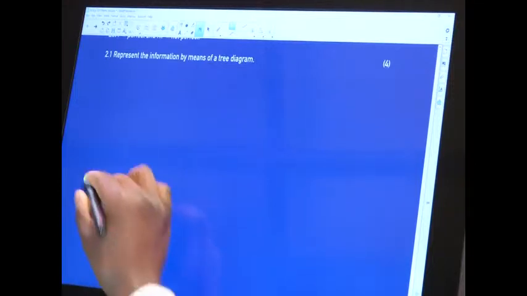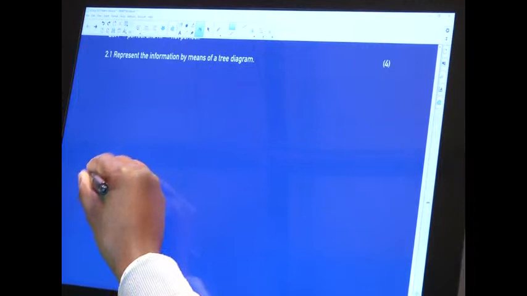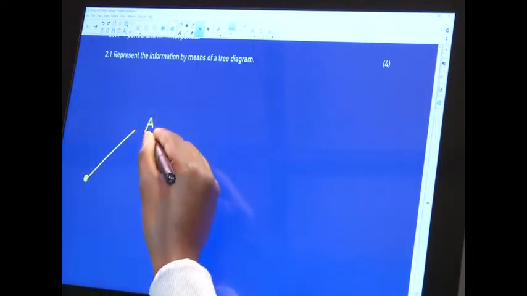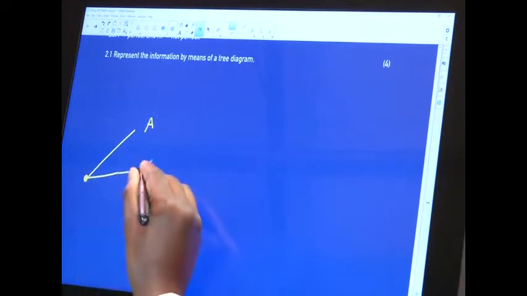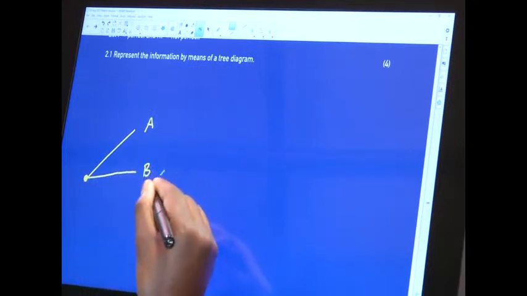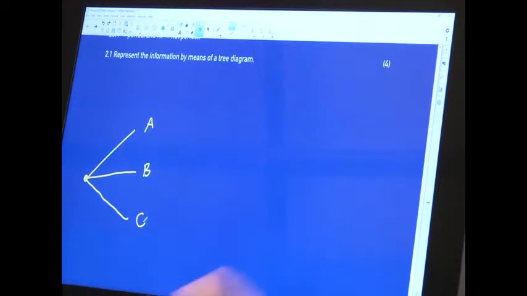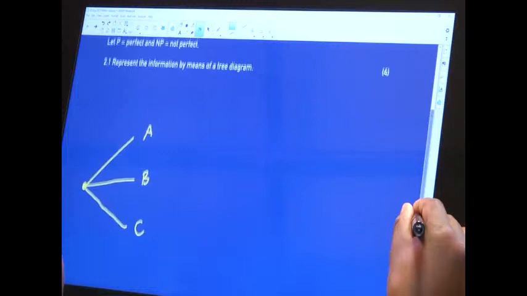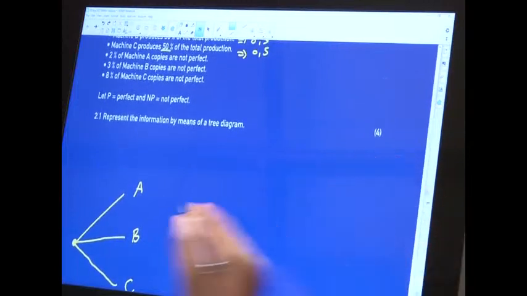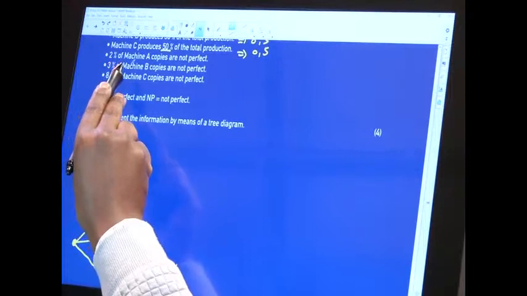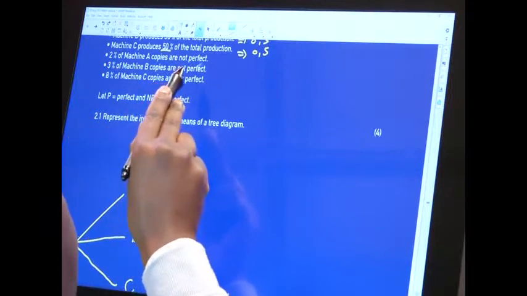Now, we want to represent this information on a tree diagram. The first branches that I'm going to have are obviously going to be the total production because of machine A, and the next branch is going to be for the production of machine B, and the last one is going to be because of the production of machine C. Now, we know that each machine is not perfect. Why? Because they did mention here, for example, in that bullet point that 2% of what is produced by machine A is not perfect, right?